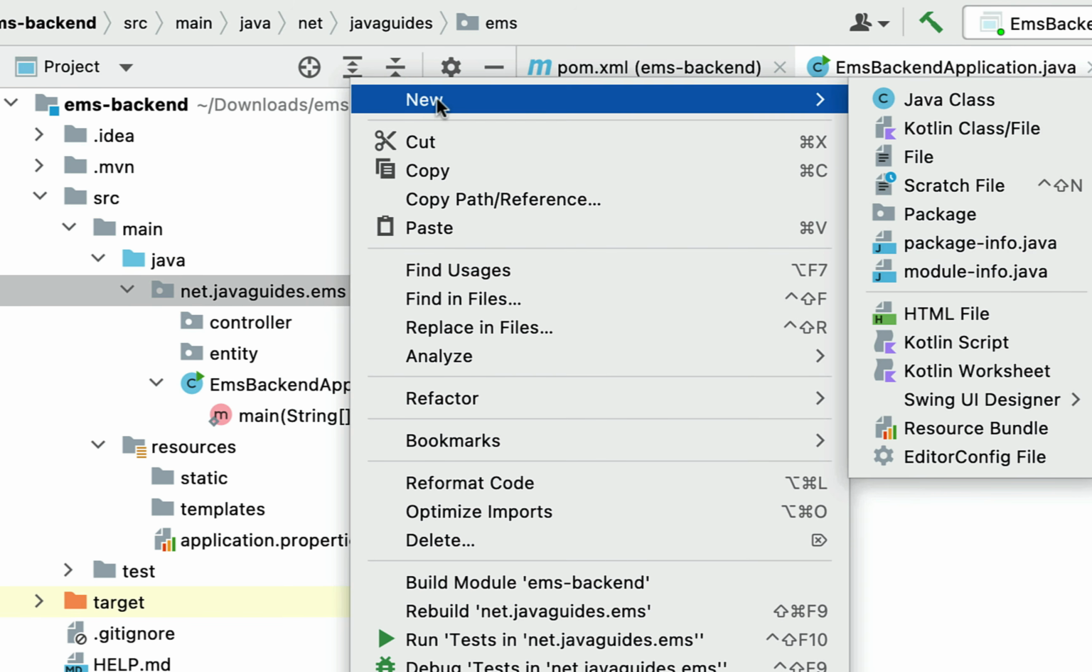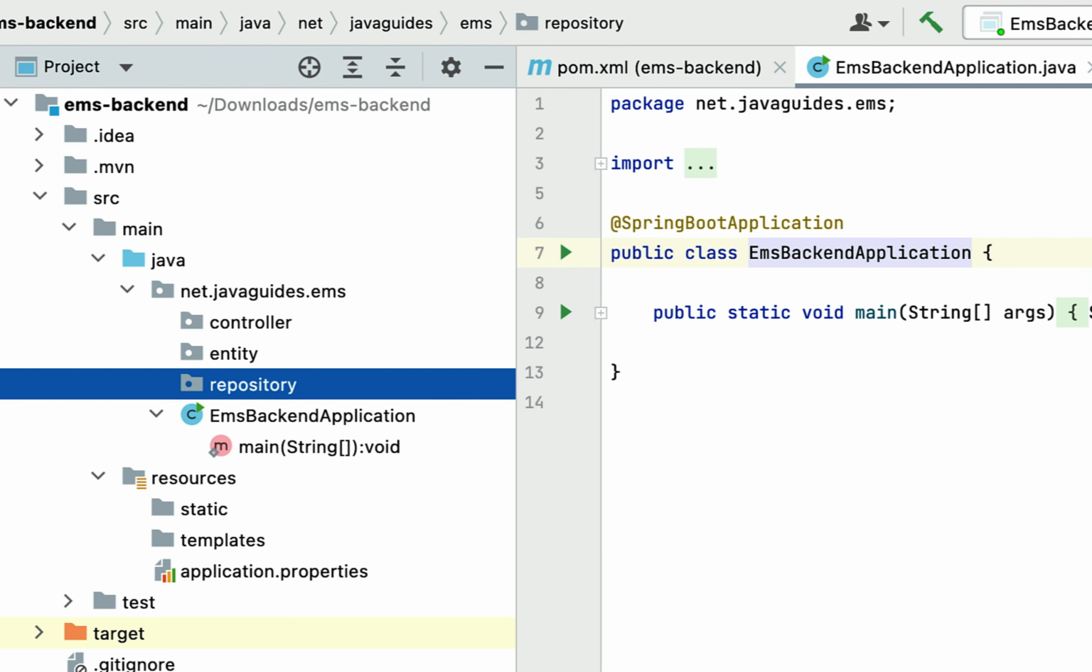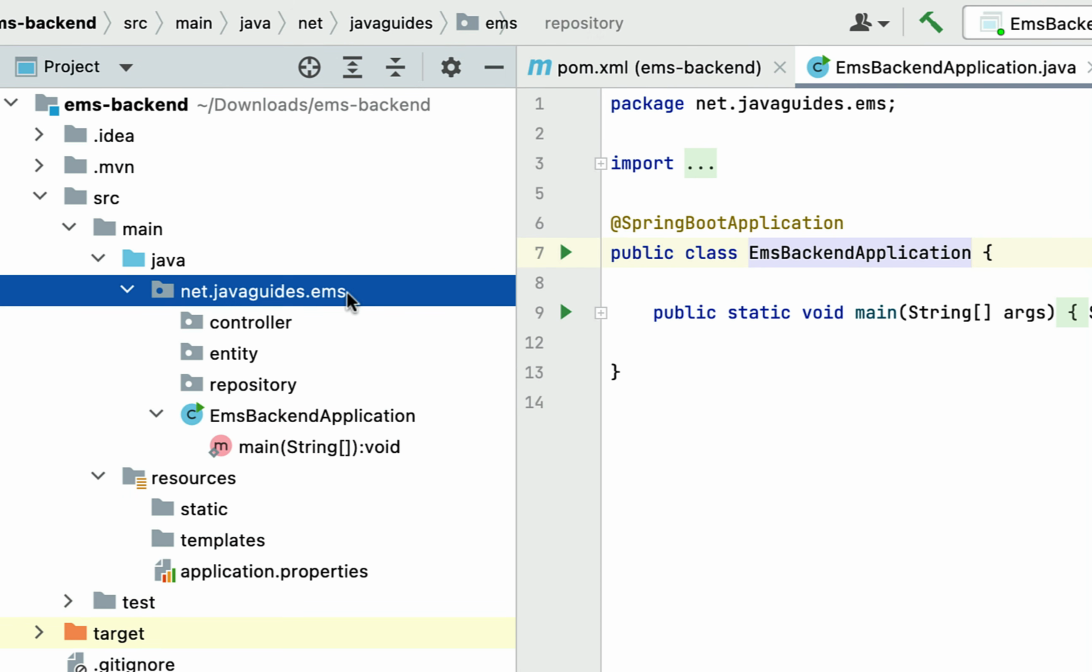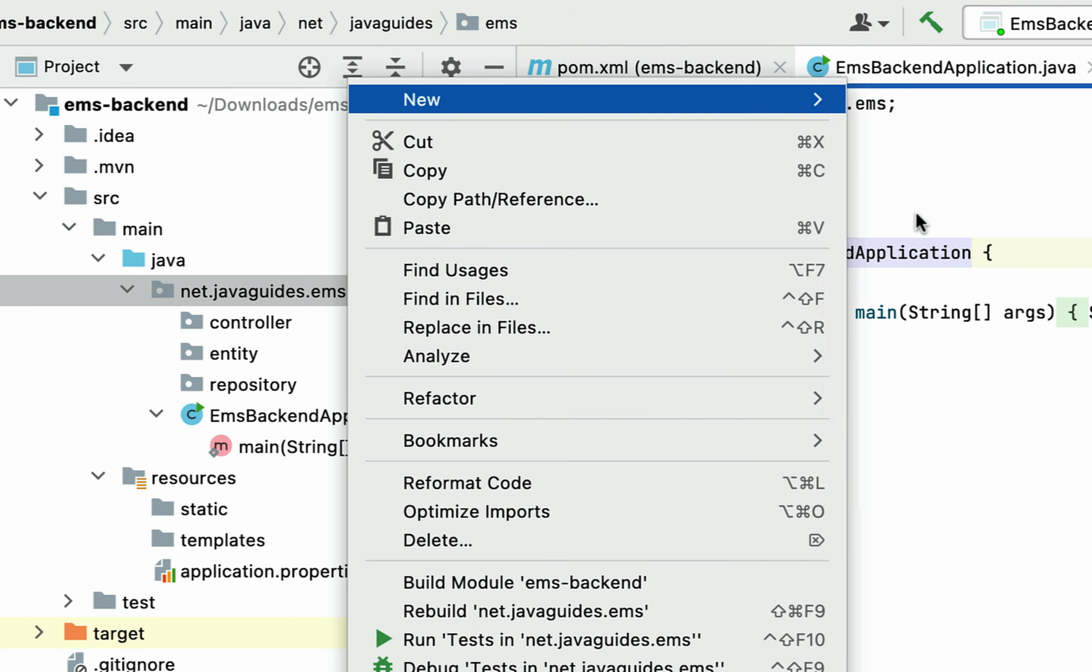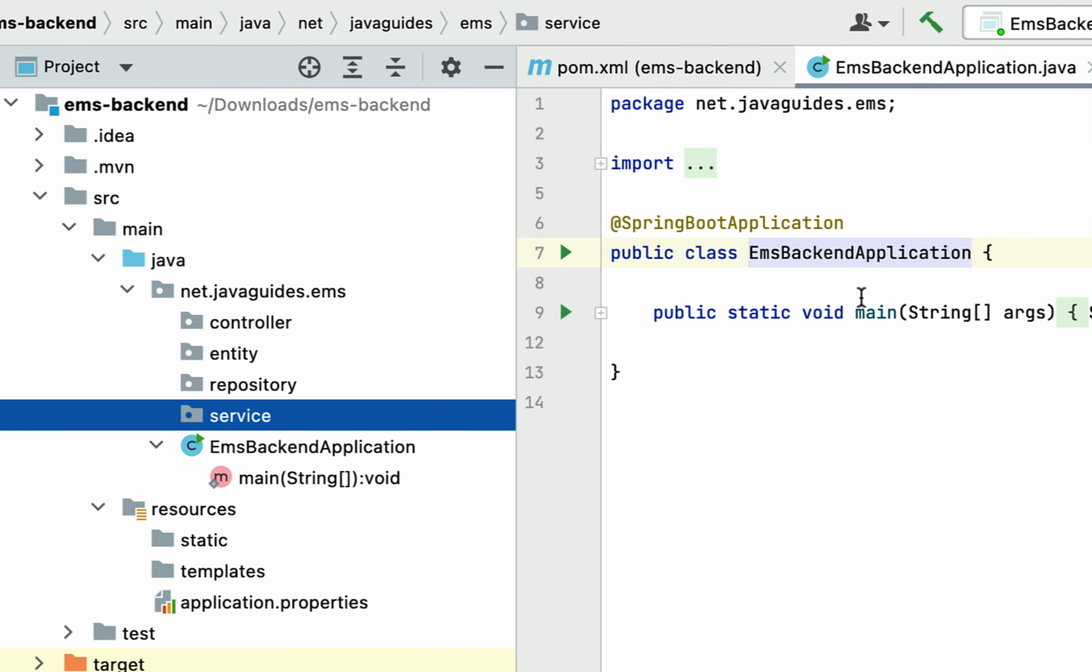Next, let's create one more package. Let's call it repository. Within a repository package, we keep all the Spring Data JPA repositories. Next, let's create one more package. Let's call it service. Within a service package, we keep all the interfaces and classes that are related to the service layer.